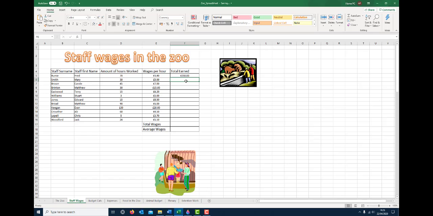So I can do it again. Always start a formula with the equals, because otherwise it doesn't work. Click onto that one, press the star like that, and then click on that one, and then that's D6 multiplied by E6. So you can see it's D6 multiplied by E6.